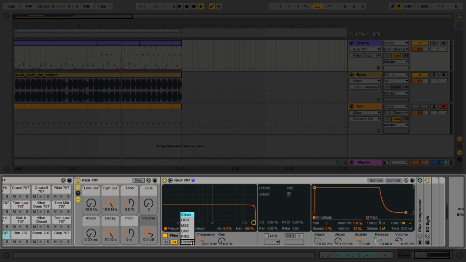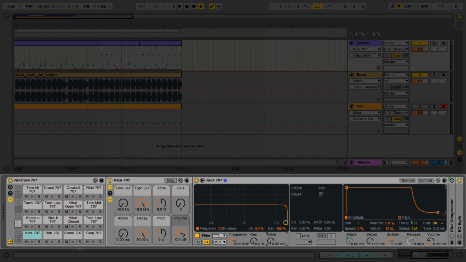But if we choose one of the other ones, any other one, let's try OSR, you're going to see that this drive dial pops up. And what that's going to do is provide you with a little bit of pre-filter drive, meaning it's going to up the volume of the sample before it goes into the filter and give us a little bit of coloration or distortion. So let's play around with this on our kick.